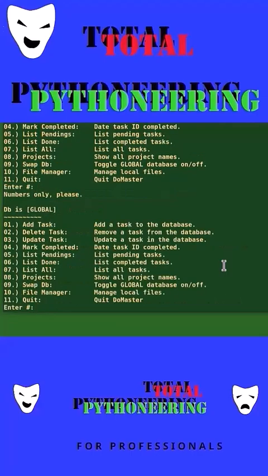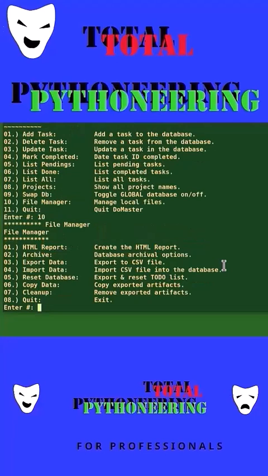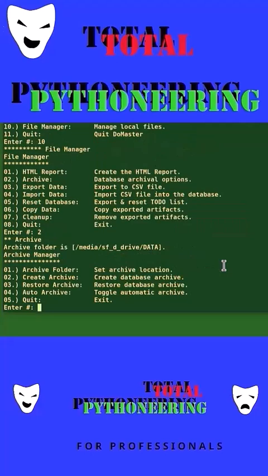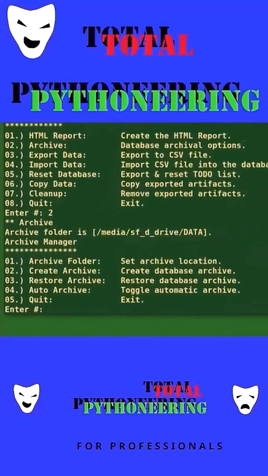So necessity being the mother of invention, as I like to say, if we go over to our file manager, number 10 here, we'll see that number 2 is a new archive option that's neatly under our HTML report that will allow us to manage what I'm calling an automatic archive for obvious reasons.